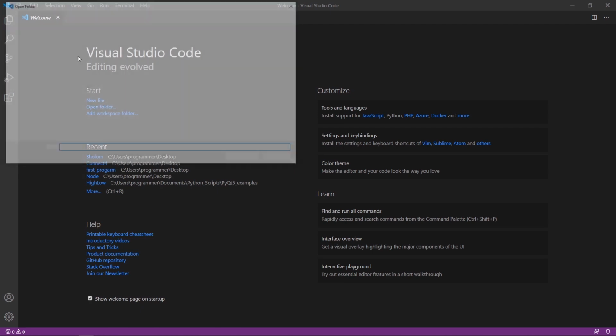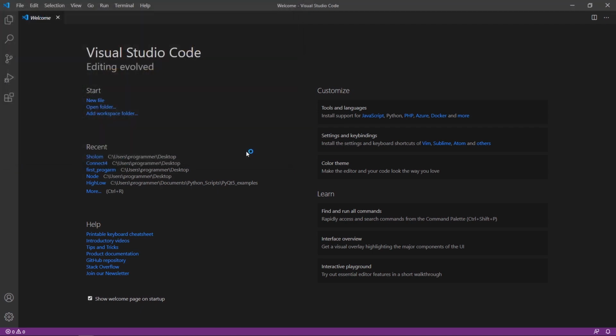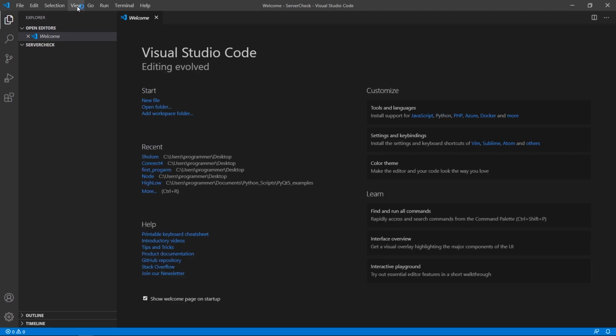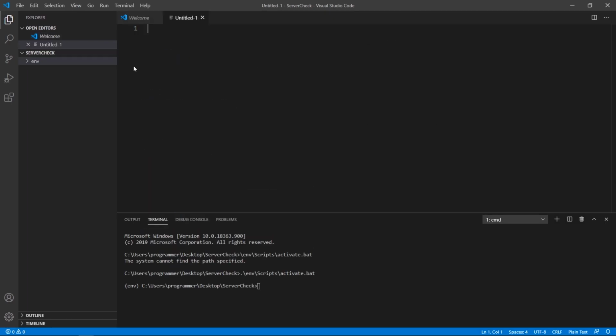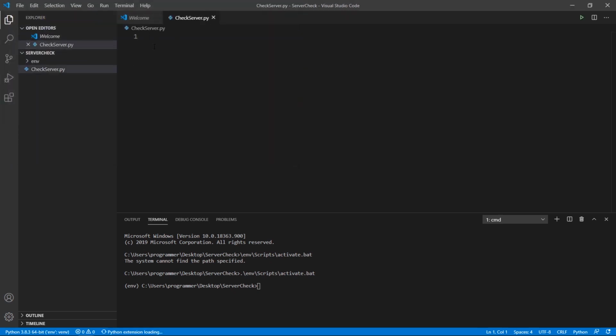Now, like with most of our other projects, I'm just going to open a project folder. So I've created a folder on the desktop called server check. I'm going to go ahead and open that up, create a new file, and save it. I'm just going to call it checkserver.py. Now this is going to be my base file here.